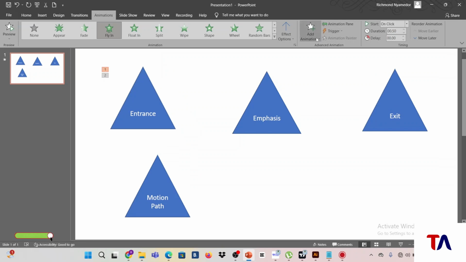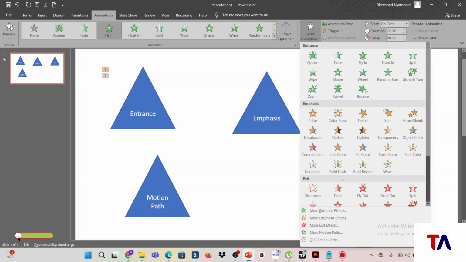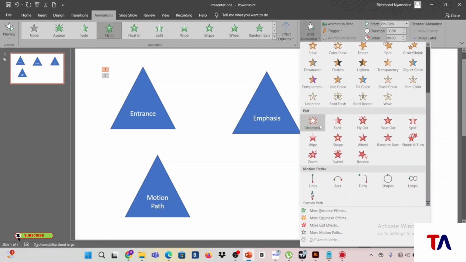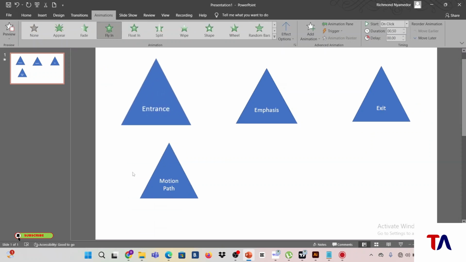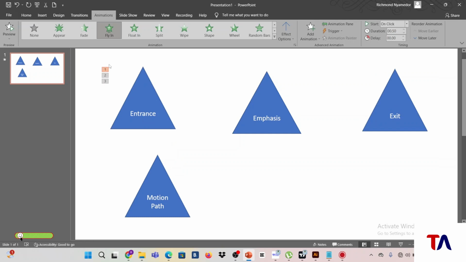So that is it for the add animation feature, right? You can also add another animation, say exit. So let's add the fade, and now the animations become 3. So we have the fly in for 1, the shrink and grow for 2, and then the fade for 3. When I click on preview, it will fly in, shrink and grow, and then fade. You see it? Yes. So that is the add animation option right here.